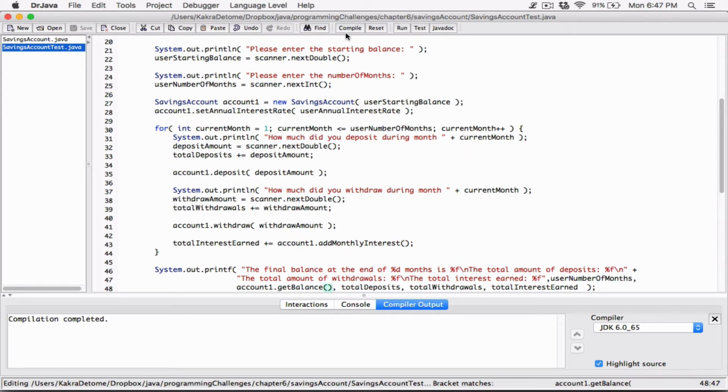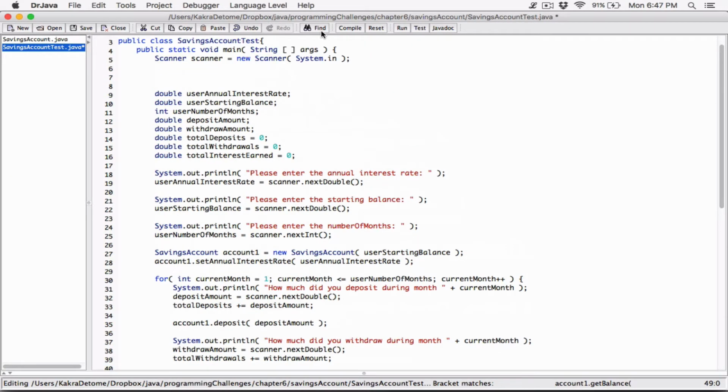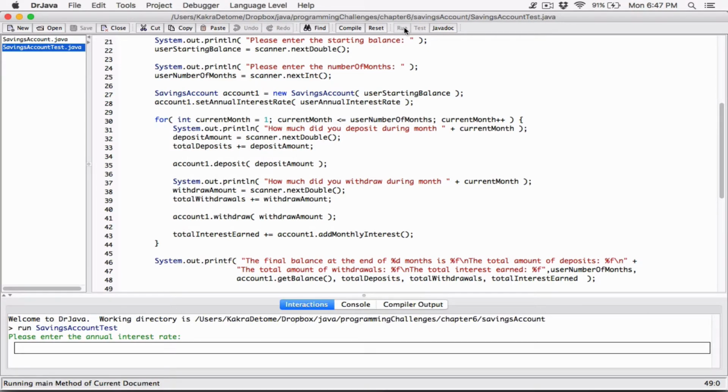Okay, so it compiled completely without any errors. I was expecting some errors. I thought we messed up a bit, or we probably missed one or two things, but it runs. So let's try it and see if it's running properly. Okay, so please enter the annual interest rates.